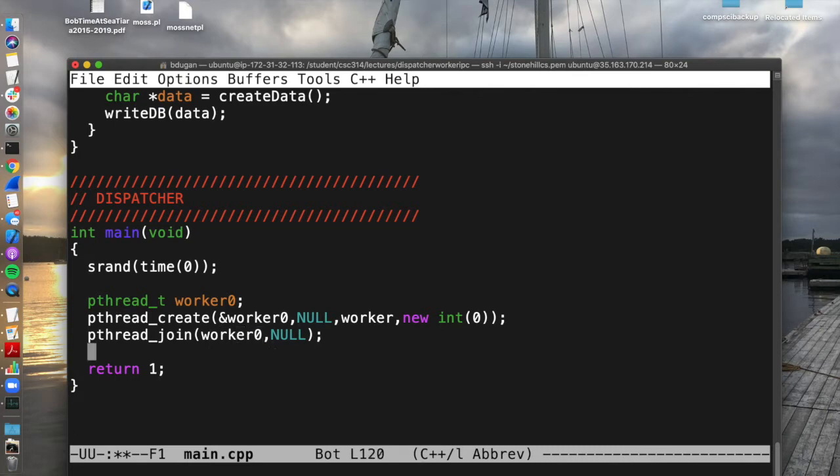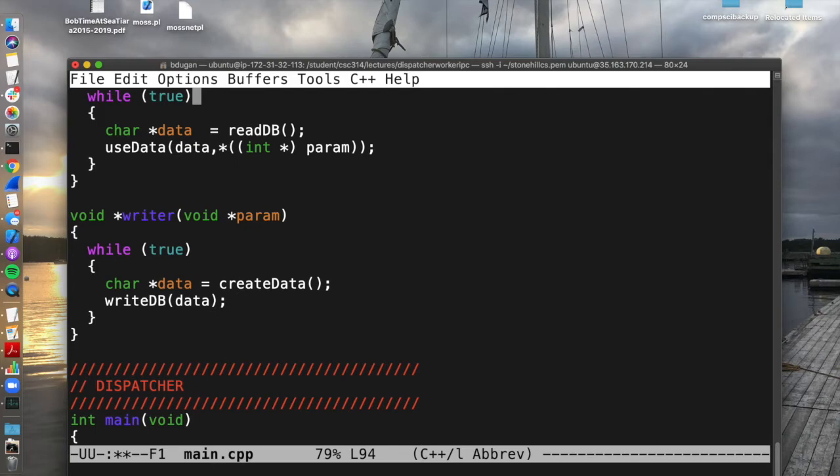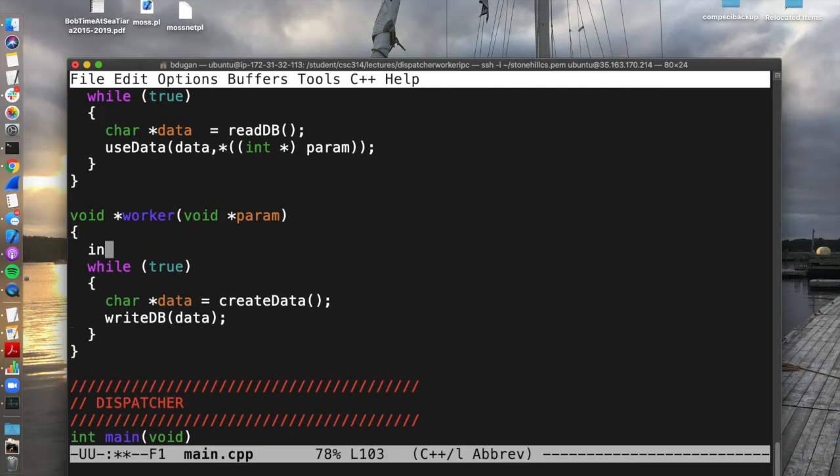All right, so far this is a real simple design, but that's okay. And we'll make this method right here that says writer, we'll call this our worker. And there's our parameter, and we'll say int ID equals int star param, put that in parentheses, and star it.